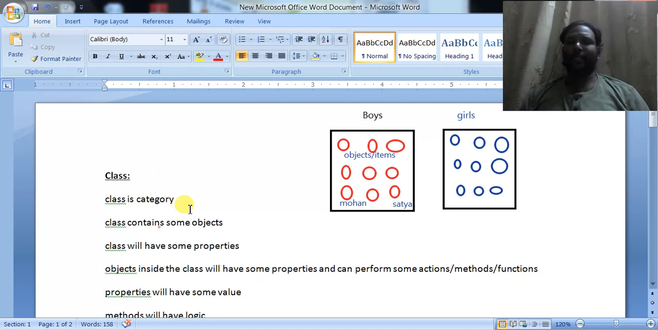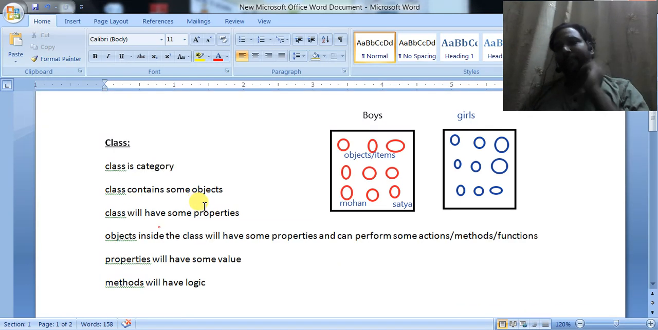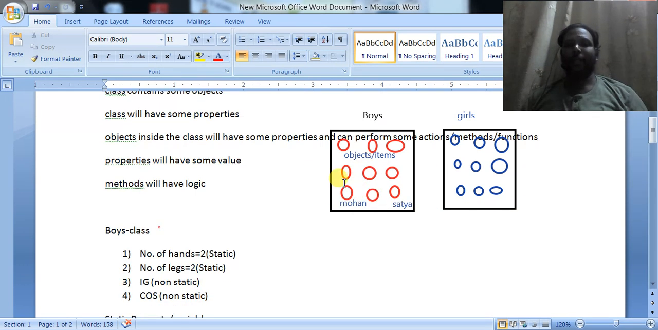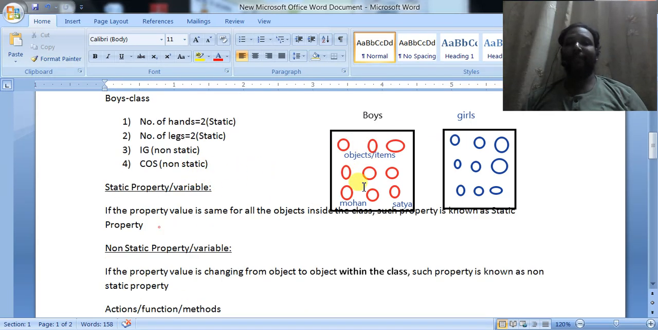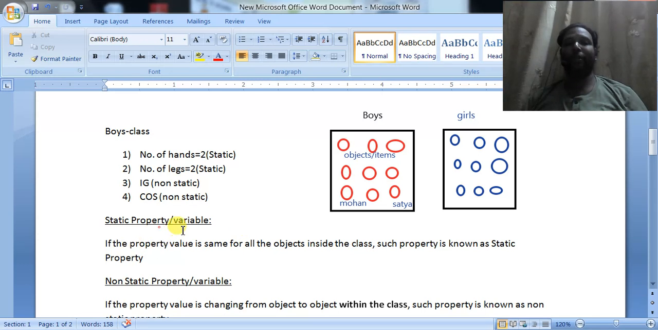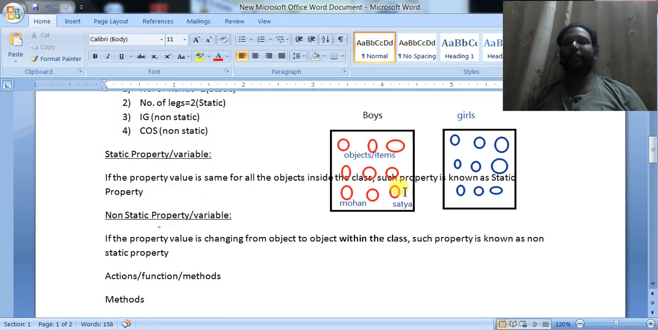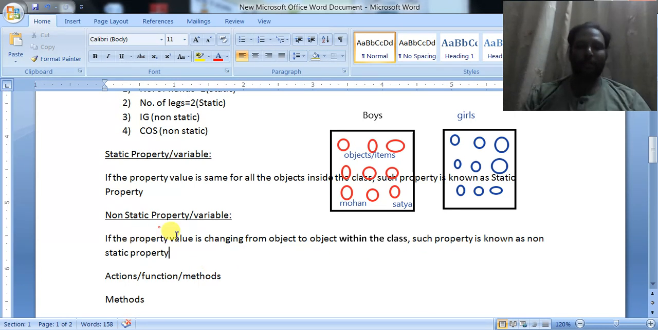Okay, what is a class? A class is a category, and a class contains some entities or objects, and each and every object inside a class contains some properties, and each and every property will have some value. If the property value or variable value is the same for all the objects inside a class, such type of property or variables are known as static variables. If the variable value is changing from object to object within the class, then such properties or variables are known as non-static variables, non-static properties.